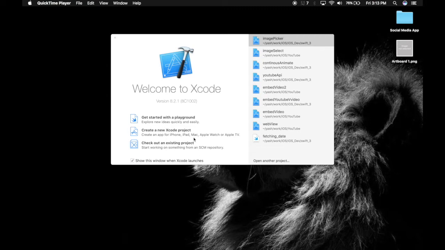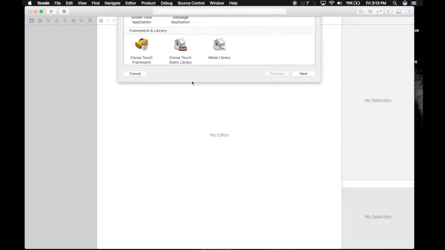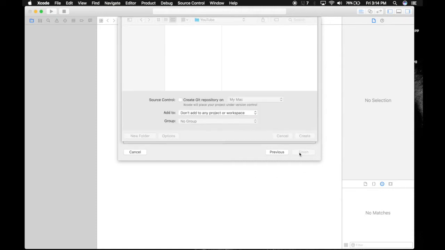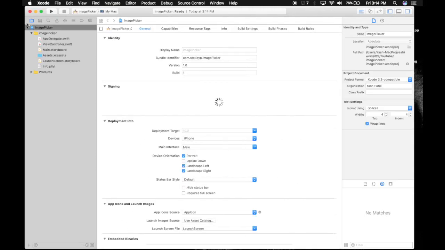So let's get started. Create a new Xcode project. Single view application. Name it image picker. Do match these settings. Hit next. Save it wherever you want.